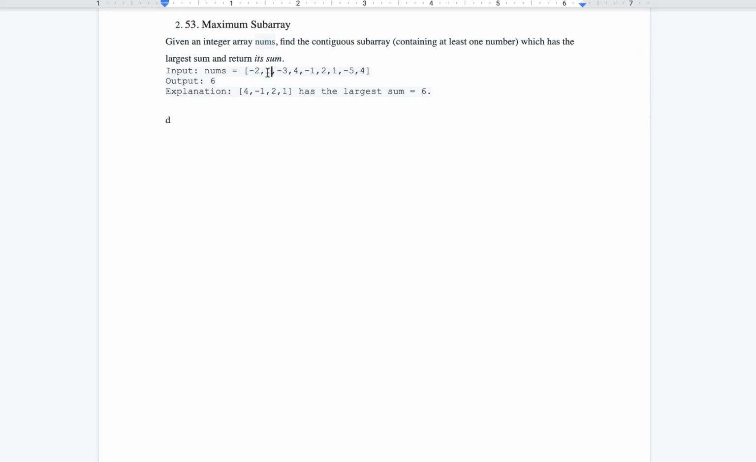Same way, then we shift the window to this one. We compare it to -1. Is -1 better than our current best? No. So we leave it like that. So we have a contiguous array of 1 and -3. Then we proceed to 4. 1 plus -3 is going to give us -2. Is 4 better than -2? Yes. So we ignore everything from here and take the max, which is this one, as our best so far.